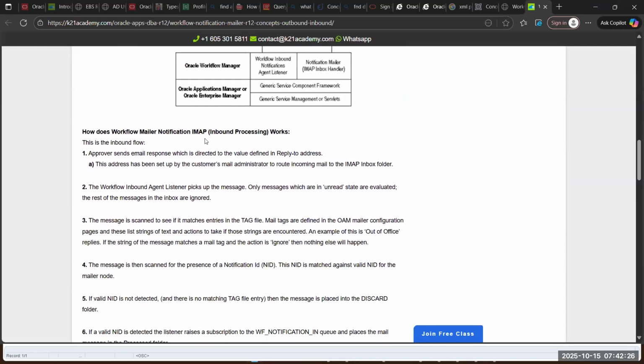How does workflow notification IMAP work? This is the inbound flow. The approver sends an email response directed to the value defined in the reply-to address. So whenever you send a notification, the user will get it, and when he replies, it comes to us. This address is set up in the customer mail administration to route incoming email to the IMAP inbox folder. The workflow inbound agent listener picks up this message. Only messages under its state are evaluated. The rest of the messages in the inbox are ignored.